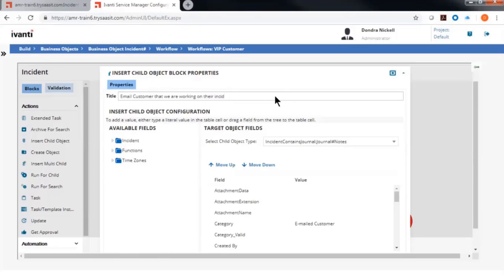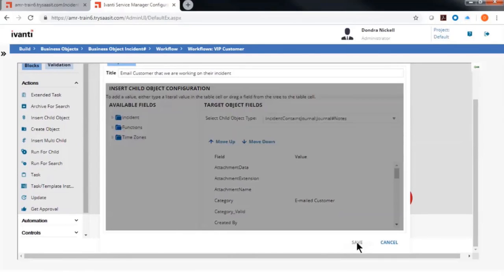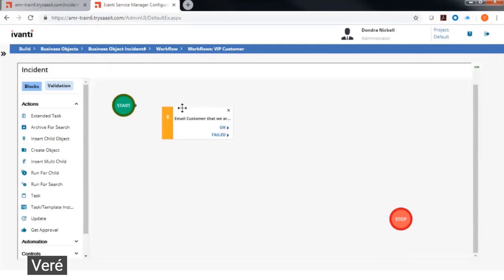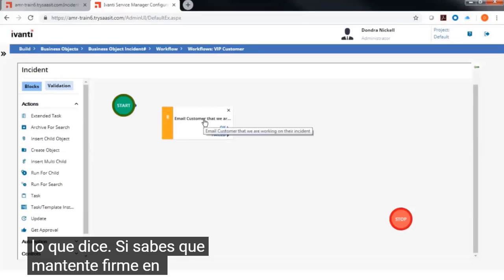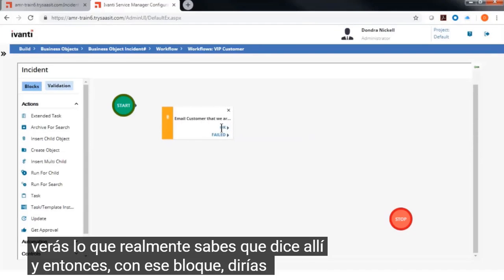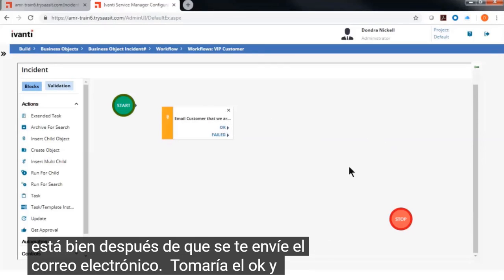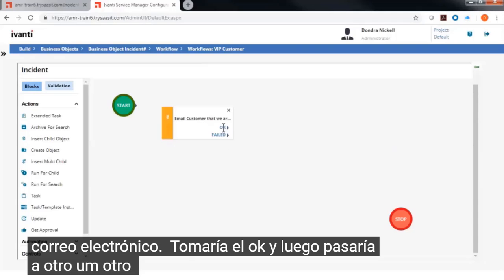Now all of this isn't going to show in the block, but it will show in a tooltip. So let me save that. Okay, so there's the block, and you'll see what it says. If you hold steady on that, then you're going to see what it actually says there. And so then with that block, you'd say, okay, after it sent the email, you'd take the OK and then go on to another block.